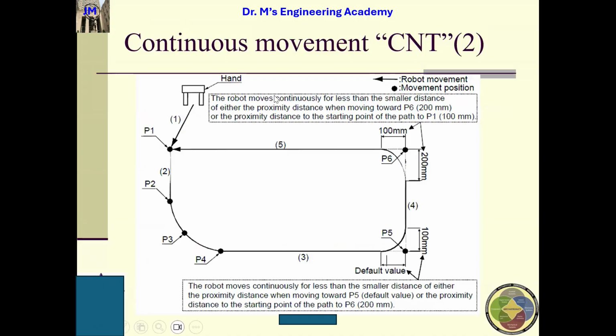So this is the robot moving continuously for less than the smaller distance of either proximity distance when moving toward P6. So this is P6 here. From P1, we move the hand from this location to P1 in a straight line, and then from P2 to P3, P4 continuously for less than the smaller distance of either the proximity distance when moving toward P5, which is a default value, right?